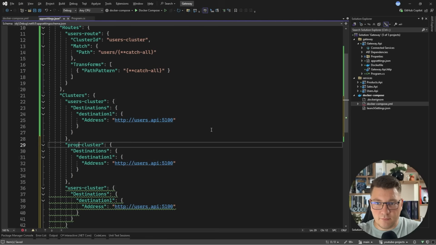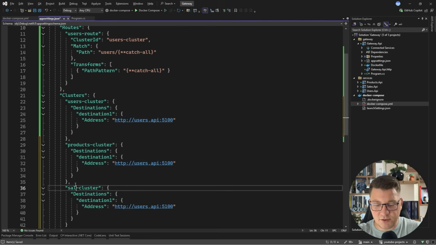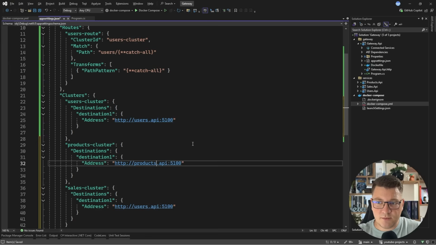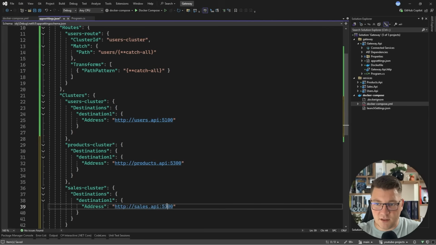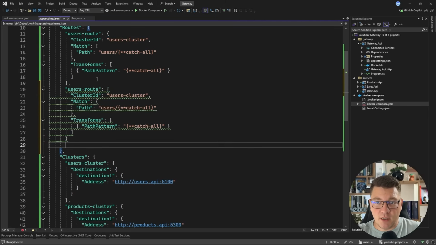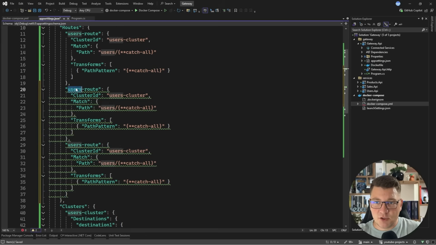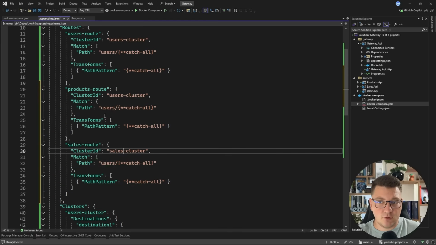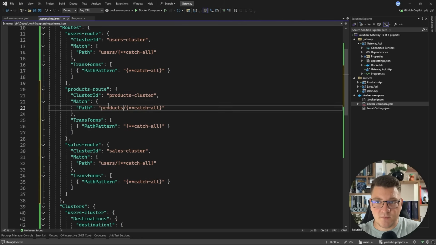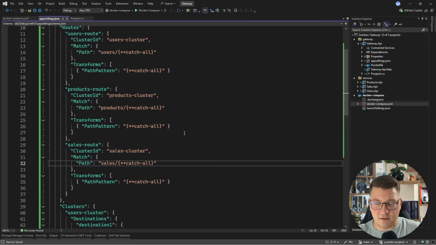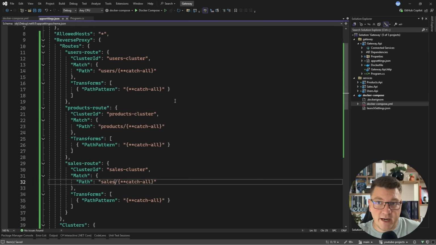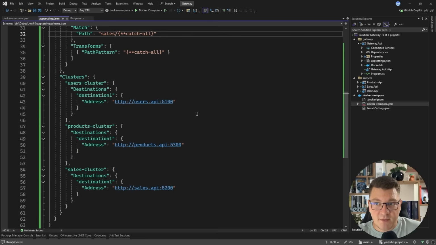So let me define the products cluster and the sales cluster. Now, of course, I need to update the addresses for the products API. This is going to be port 5300. So let me use that. And for the sales API, this is going to be port 5200. I need to do the same thing in the routes. So let me copy that as well. So we have the products route and the sales route. I have to match them to the respective clusters. So I'm going to update the cluster ID, and then let's update the routes to also target products and then sales.